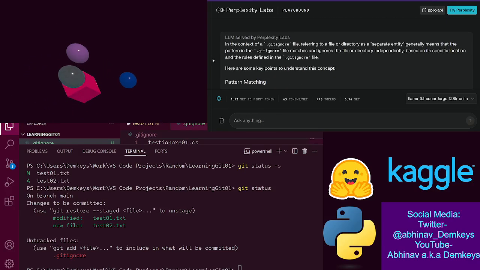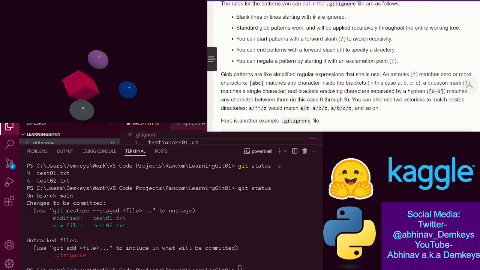In the context of a git ignore file, referring to a file or directory as a separate entity means that the pattern in the git ignore file matches and ignores the file or directory independently based on its specific location and the rules defined in the git ignore file. Okay, you know what? I'm not fully understanding what that means, but I'm not going to go too deep into that because otherwise we're going to waste a lot of time.